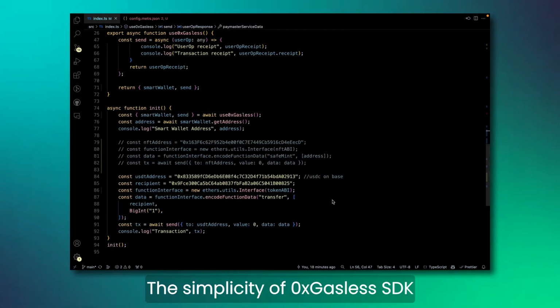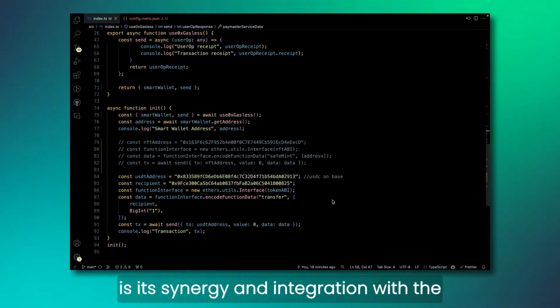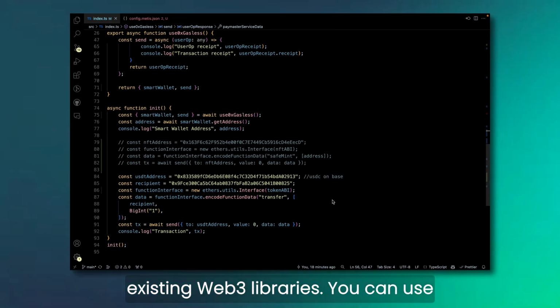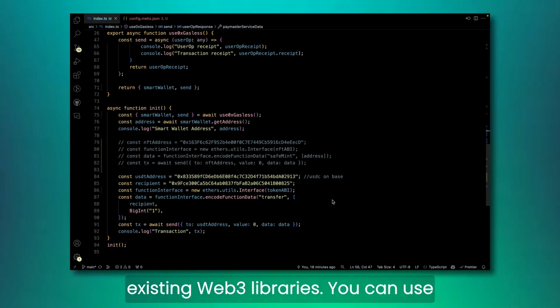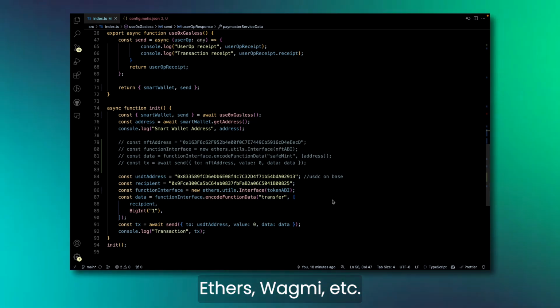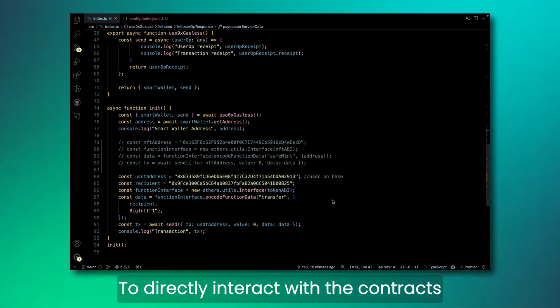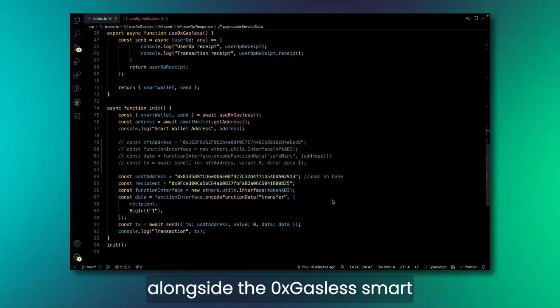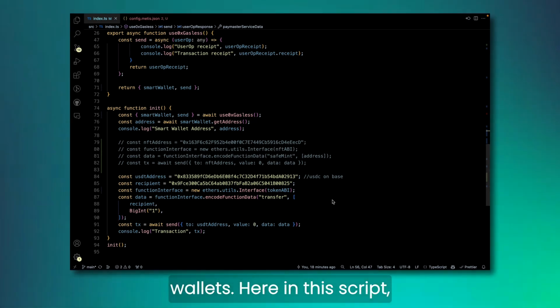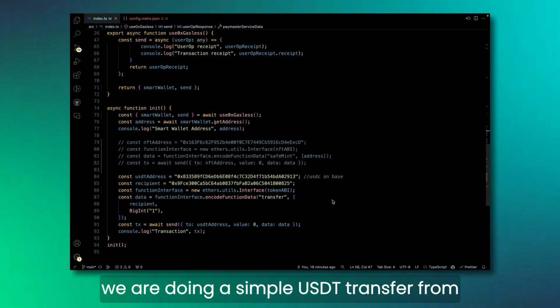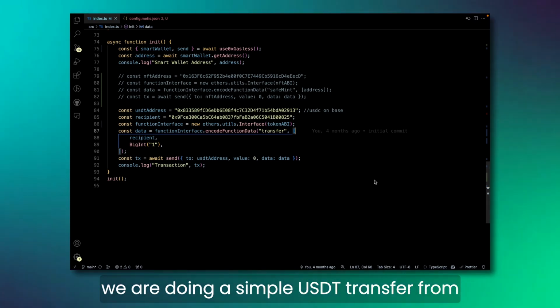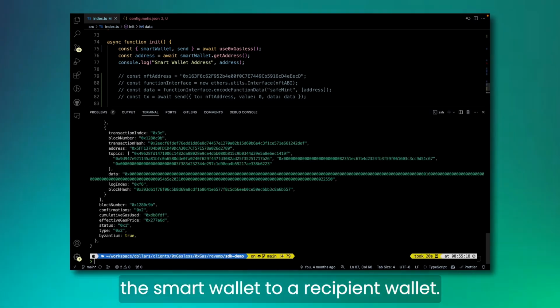The simplicity of the 0x Gasless SDK is its synergy and integration with the existing Web3 libraries. You can use Ethers, Viem, etc. to directly interact with the contracts alongside these 0x Gasless smart wallets. Here in this script, we are doing a simple USDT transfer from the smart wallet to a recipient wallet.